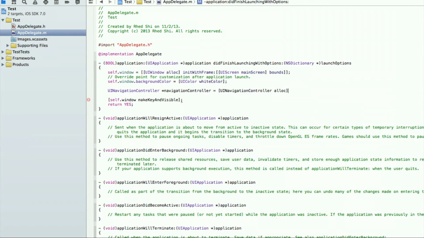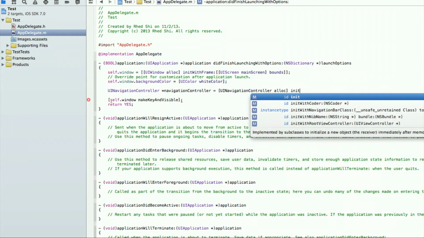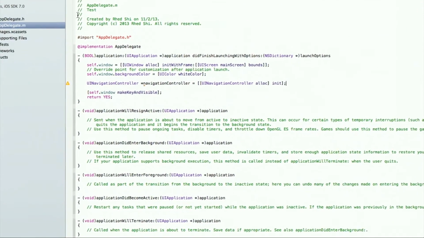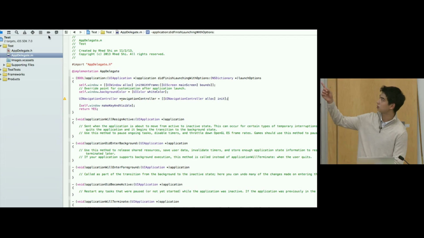This is similar to malloc that you use in C. And then I'm going to init it. It's really important that any object that you create, you want to alloc and init it. That's going to create it and instantiate it inside of memory. And now you can use it. If you don't do that, your object does not exist, and you'll run into a bunch of problems.